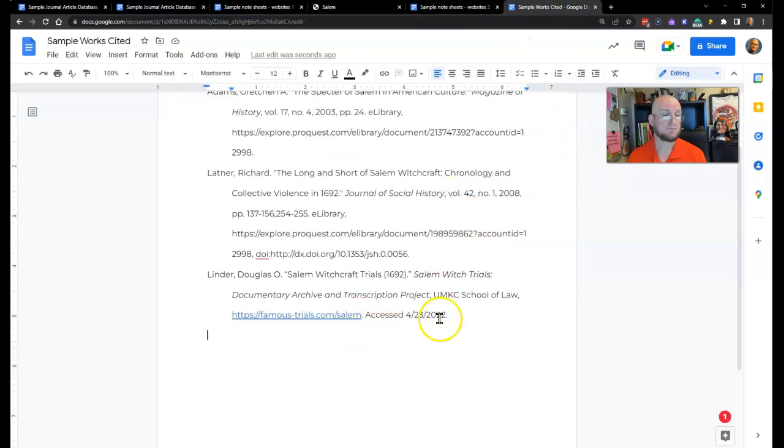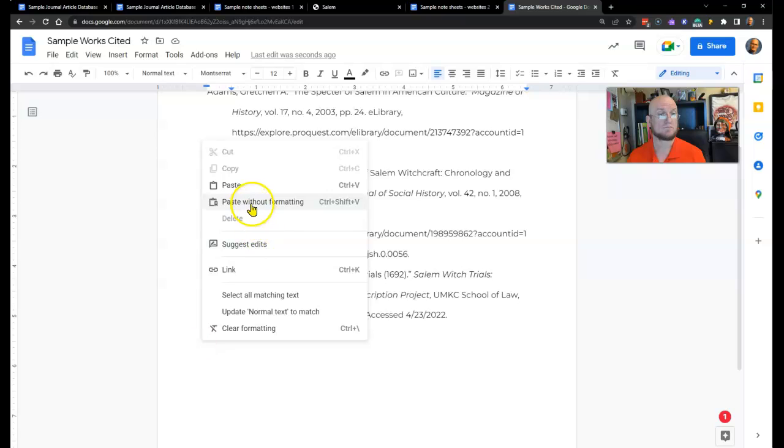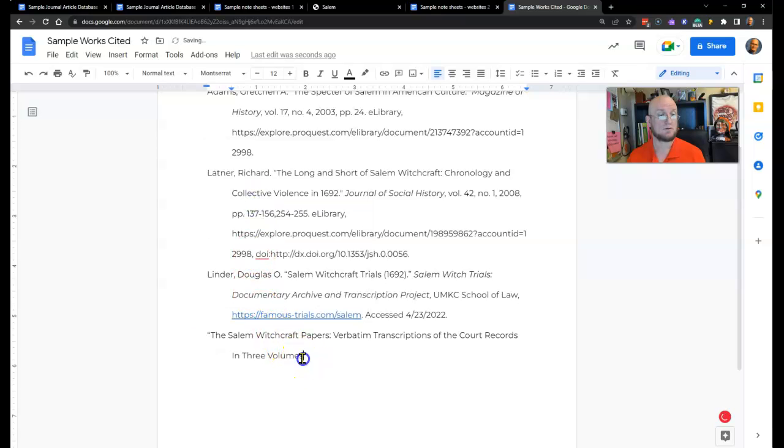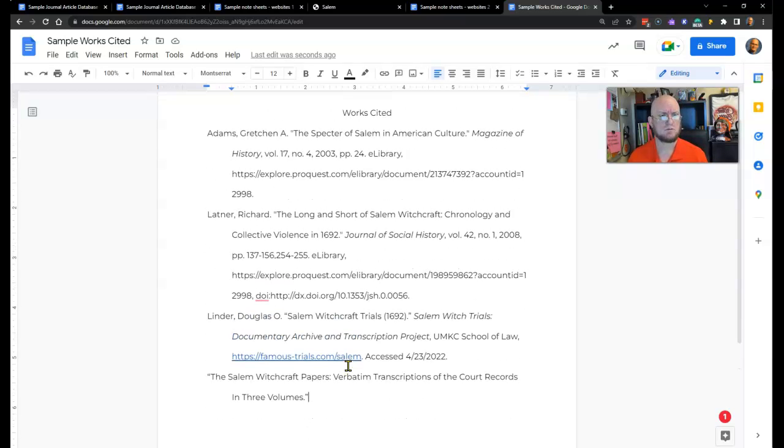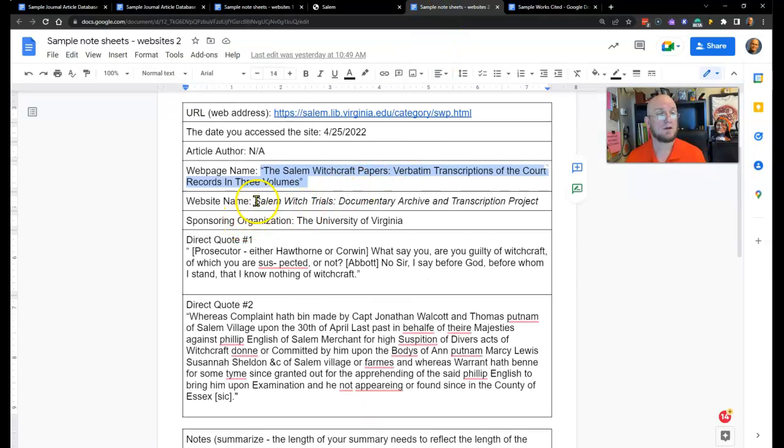Copy, paste, put my period. Now I want to confirm, and again, you can do alphabetizing at the end and just move these around on the page if you want to. I want to confirm that I am alphabetizing Adams, Latner, Linder, Salem. Not the, it's Salem. So I'm good there. Hit the space bar. Then I go to the website name.